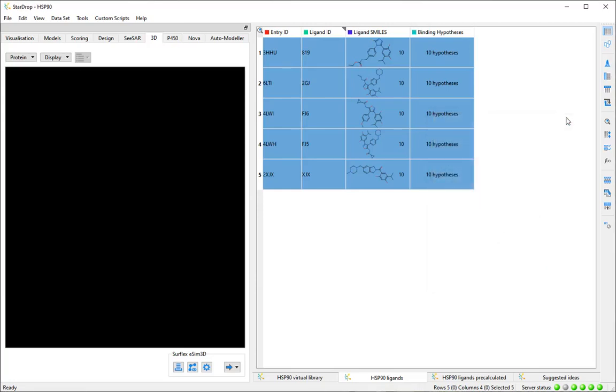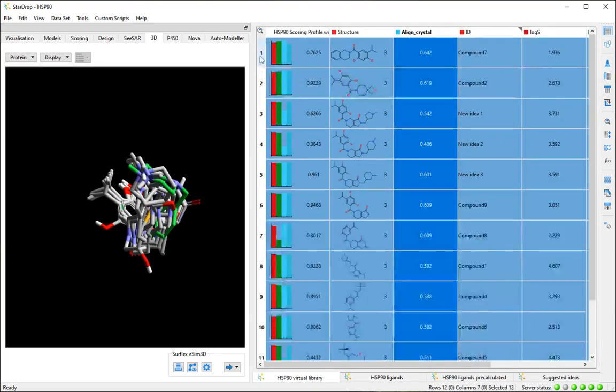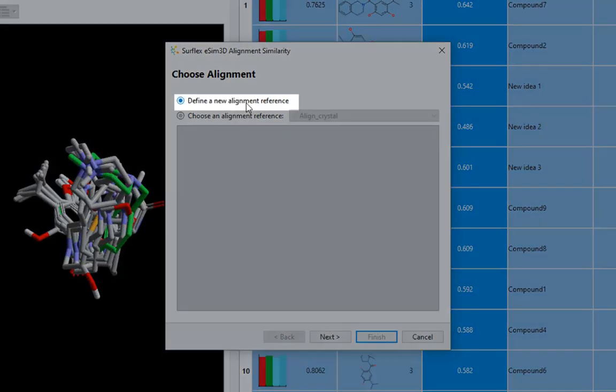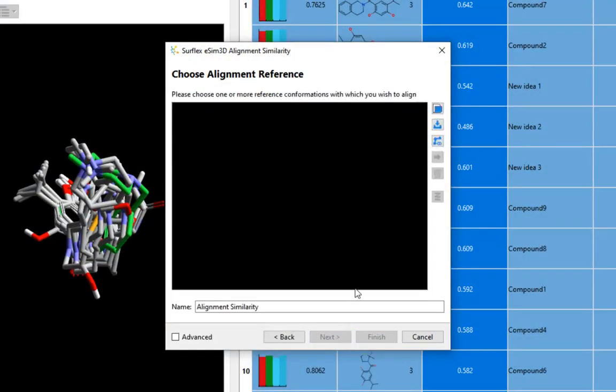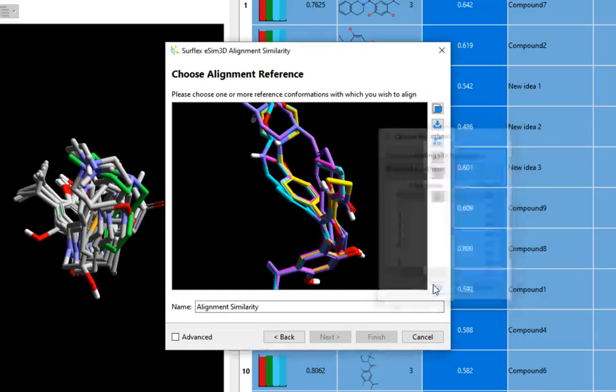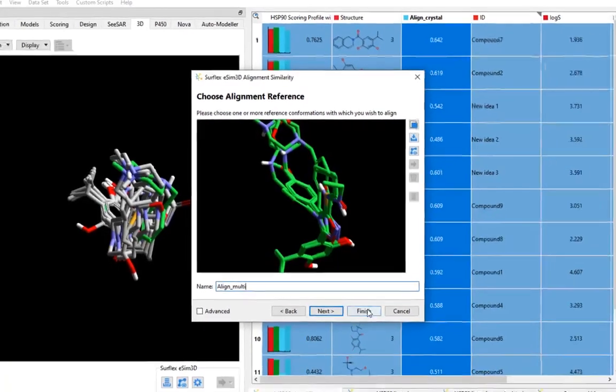Go back to the first dataset, HSP90 virtual library, then select all compounds by clicking in the top left of the dataset. Finally, click the Go button and select Calculate Alignment Similarity. Select Define a new alignment reference and click Next. Click the View Results button to select from the binding hypothesis for a reference to align against. Then choose the first binding hypothesis and click OK. Give the alignment the name align_multi and then click Finish in the main dialog box.